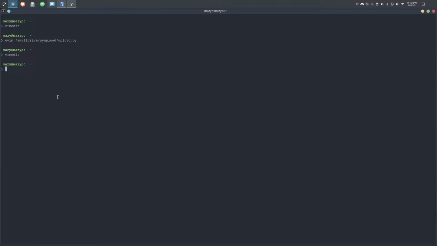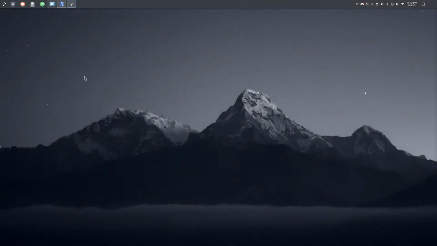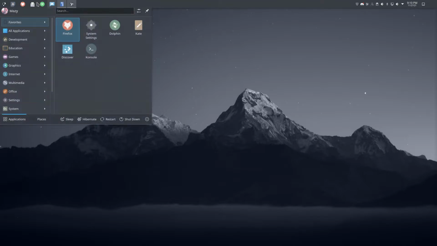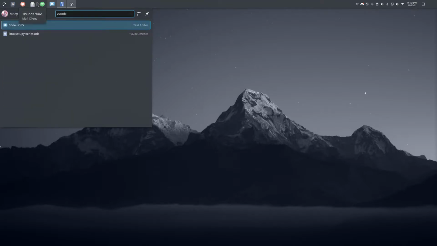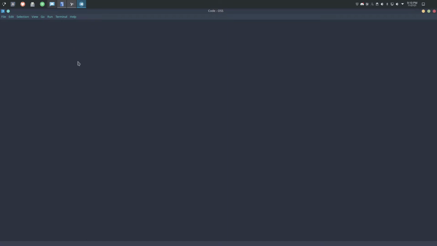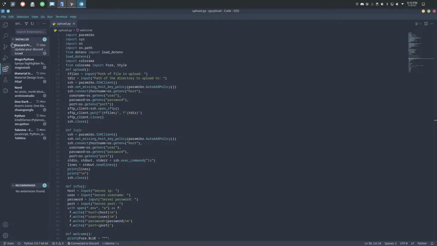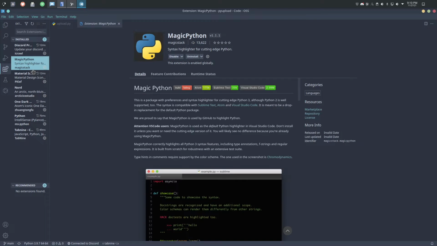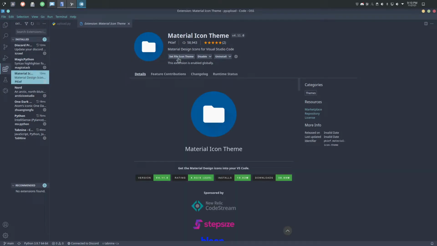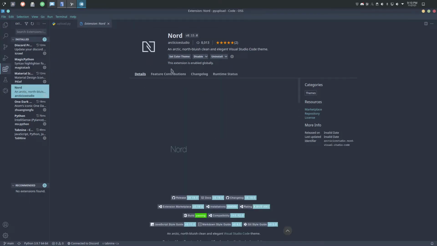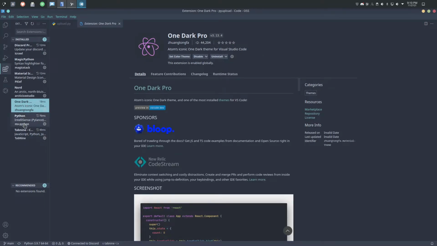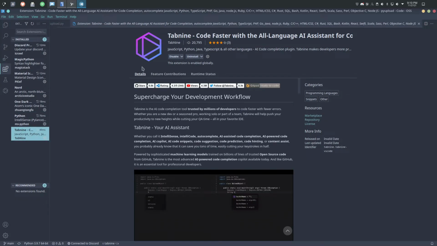Sometimes I use VS Code, but I've mostly switched over to Neovim, but it's here. Let's open this. It also has the Nord color theme and then the plugins: Discord presence, syntax highlighting for Python, Material Icon Theme, Nord color theme, One Dark Pro because I used to use that, Python, and Tabnine auto completion. So that's just VS Code.